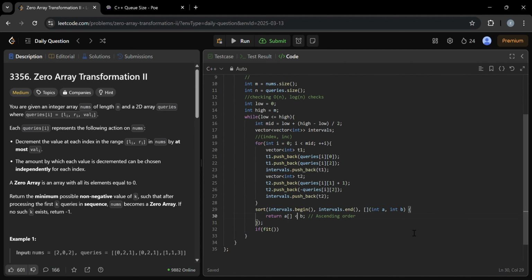You can do something like, the type should be const auto, pass by reference. Const auto pass by reference. Return if what? We're sorting by the index, right? So A0 is less than B0, ascending order.